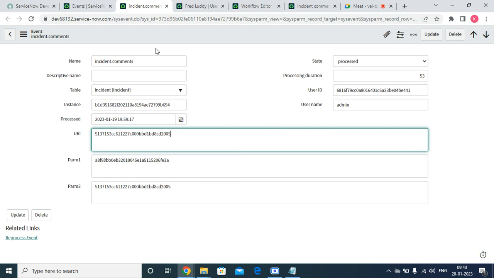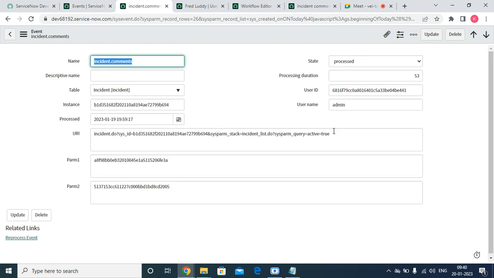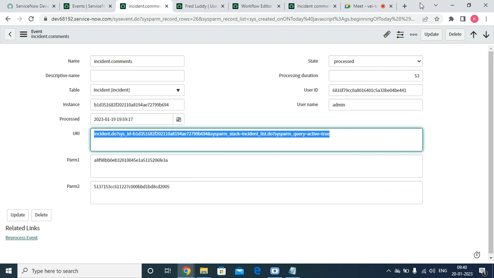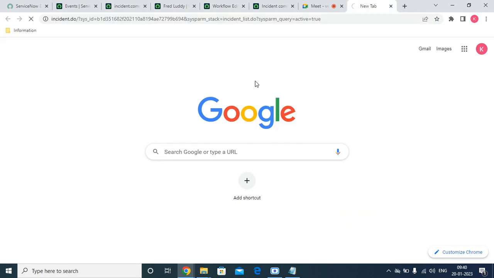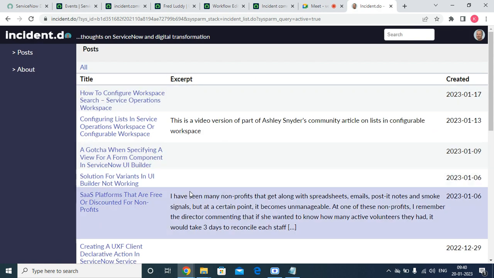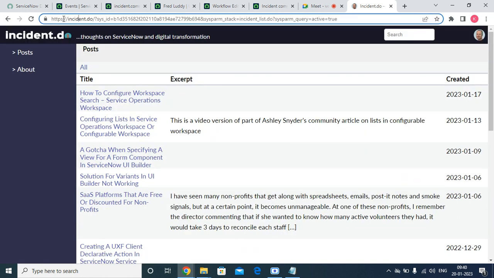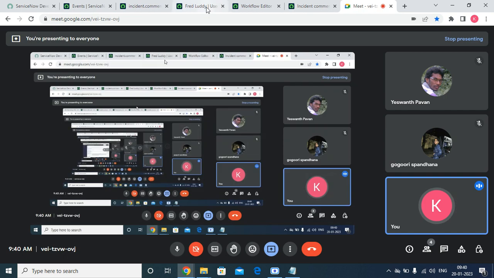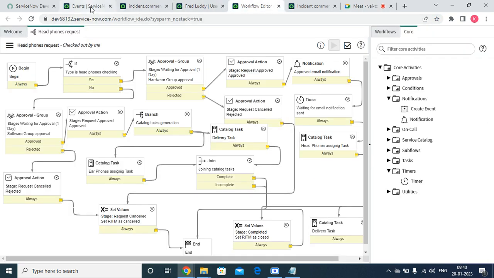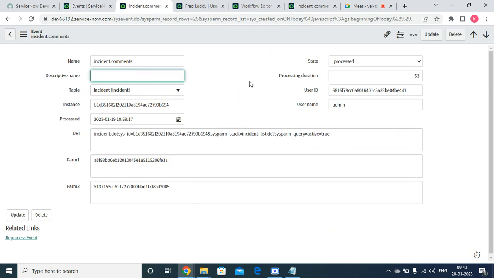If I open this, I'm so sorry. Just reload. For this one we need to add our instance name. That's okay, so we don't need it. And now here param one and param two you can read. So this is the basic thing.